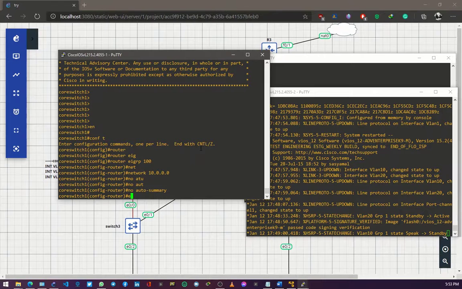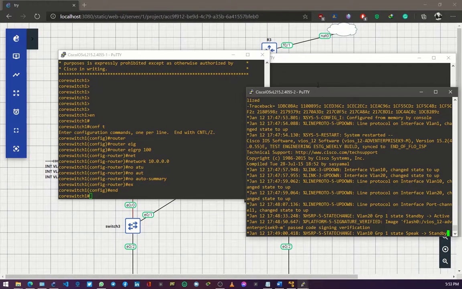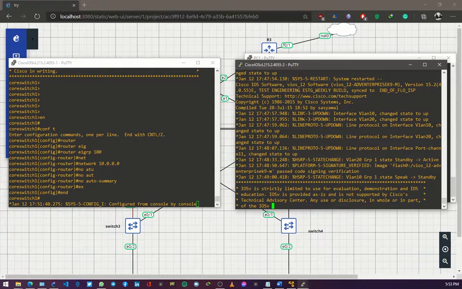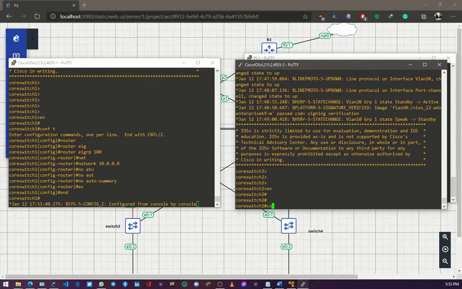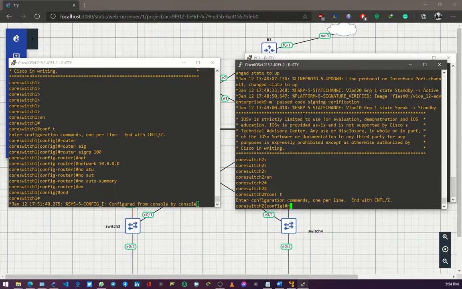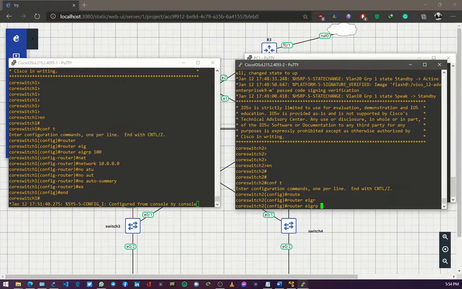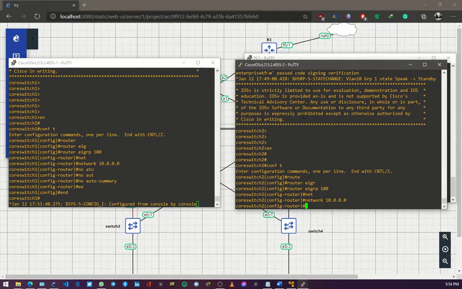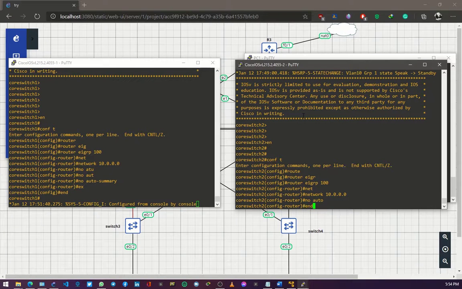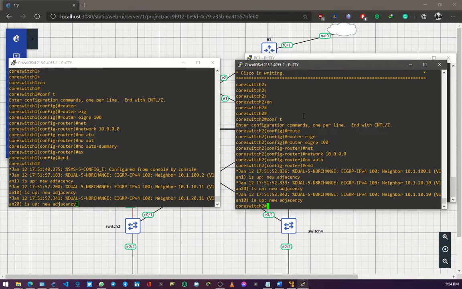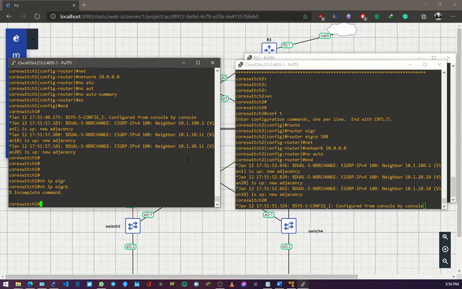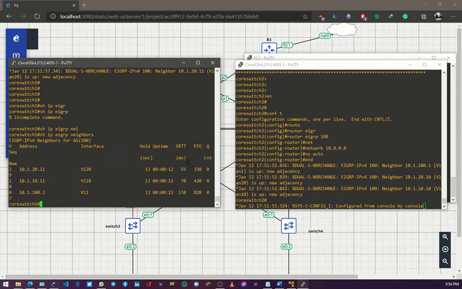and I'll exit. And so I'll go to core switch 2, and when I'm done configuring core switch 2, we should get a confirmation of neighboring adjacency from core switch 1. 100. So network 10.0.0.0, same applies on core switch 2, no auto-summary, and as you can see, we have the adjacency formed. So show IP EIGRP neighbors shows me the neighbors.